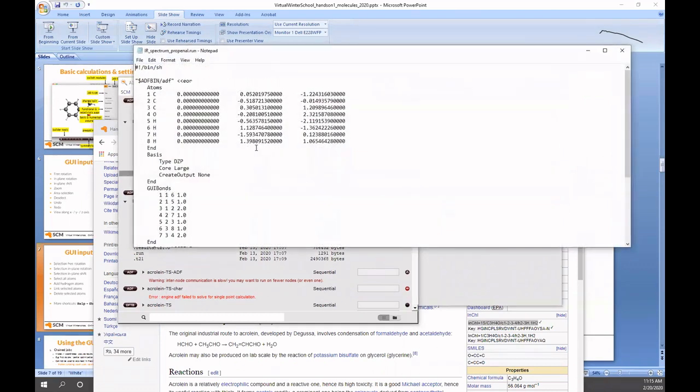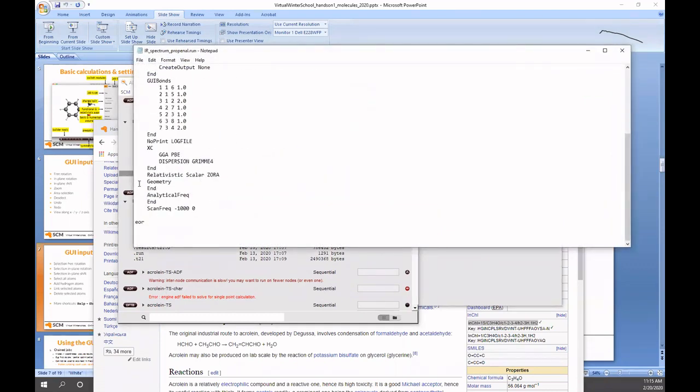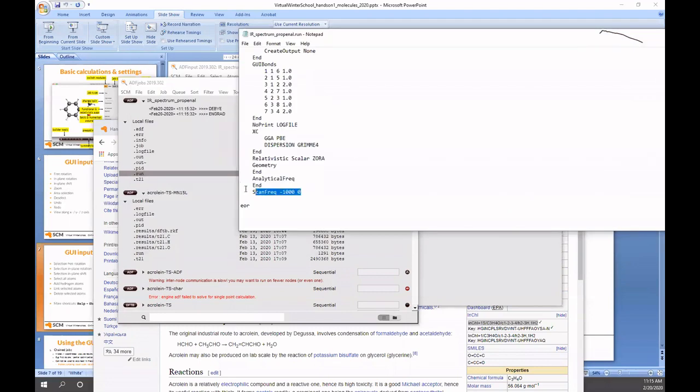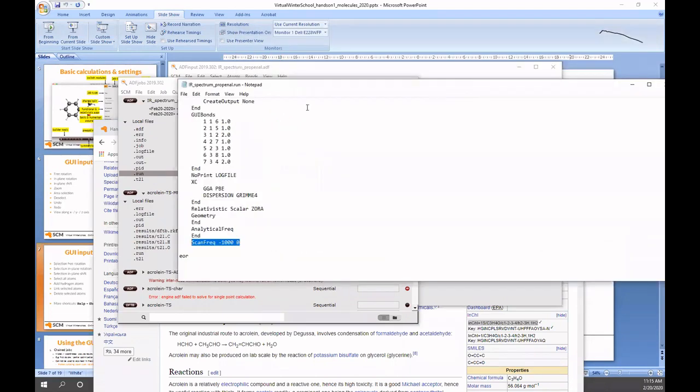So if we double click that run file, here we'll find geometry. This is our geometry block. So just do a geometry optimization. And this means calculate the frequencies analytically if they're available. And this scan frequency means that if we have any imaginary frequencies, scan along those modes to ensure that it's indeed an imaginary frequency.